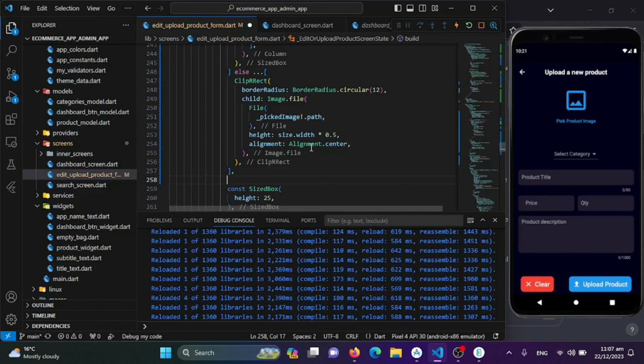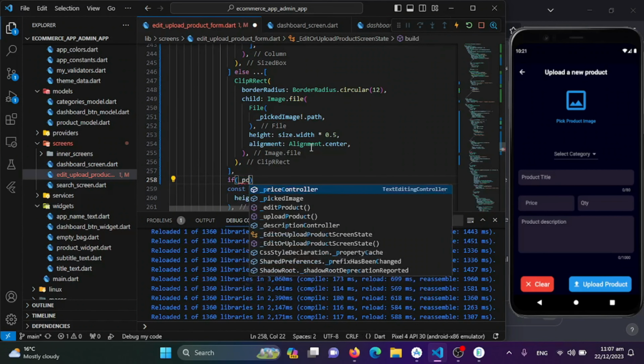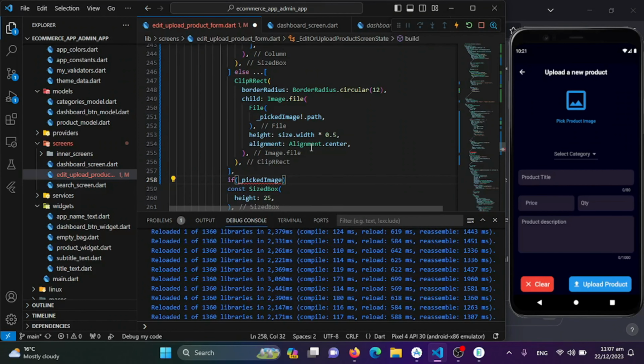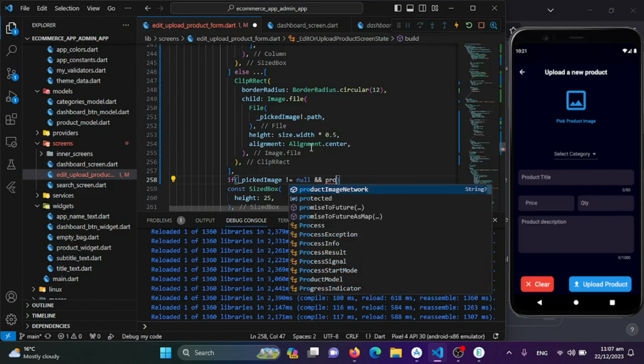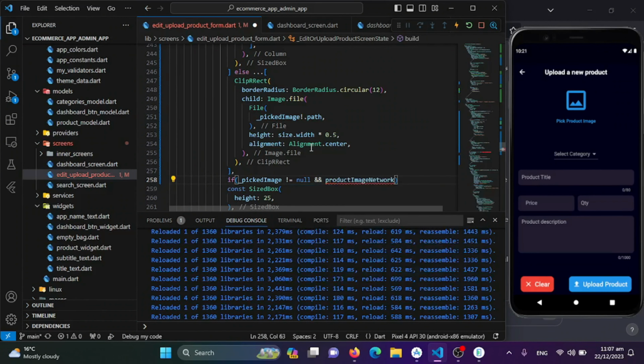So for that I will be just again checking some kind of conditions here: from which is picked image is not equal to null, and also that product image is not equal to null. That means that we have selected some kind of images there. So on the basis of that we will give that functionality to the admin. So I'll be just doing that.